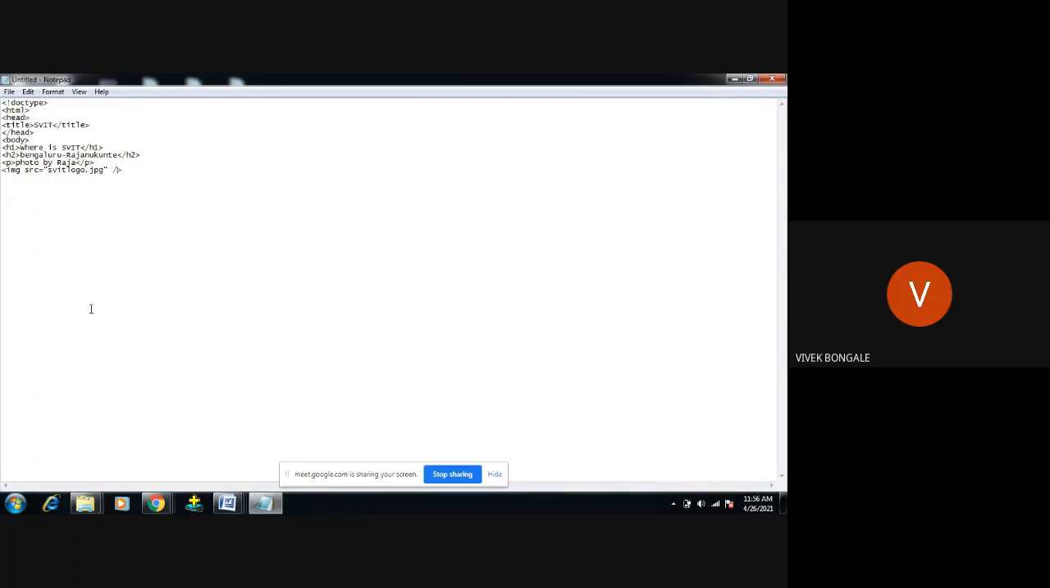Okay, if you want, you can use the alt also, we can give that. Alt equal to something, you can give any alt by name, like Rajan Kunte, any name you can use. Okay, this is the syntax of image.